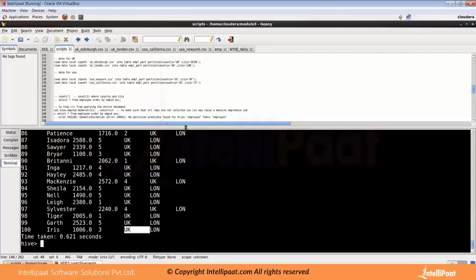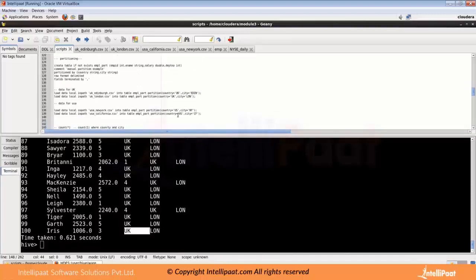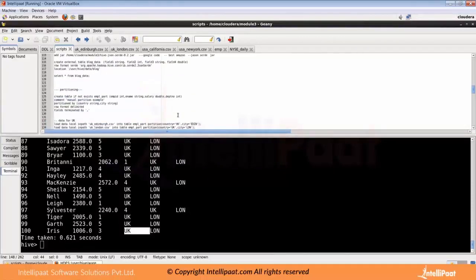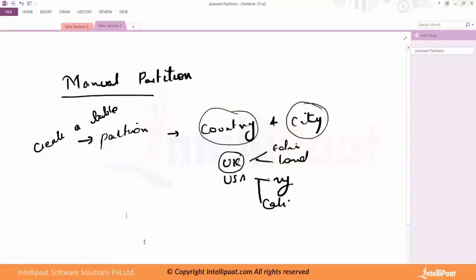So a manual partition, in a manual partition, you create the table, you specify the partitions based on what you think that data files are, or what you think those data files represent. Okay. What is the use case of this? Say for a manual partition, what kind of use cases can you have?